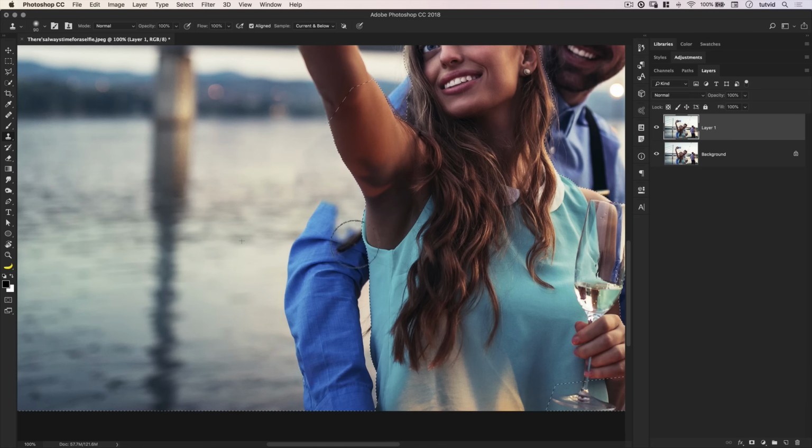So that looks pretty good. And then I would just quickly paint over his arm. Don't worry if the edges don't look perfect on either side of our clone.